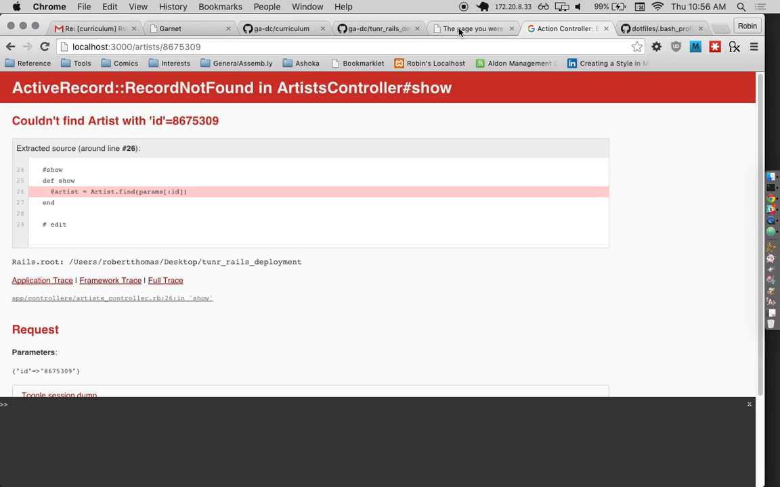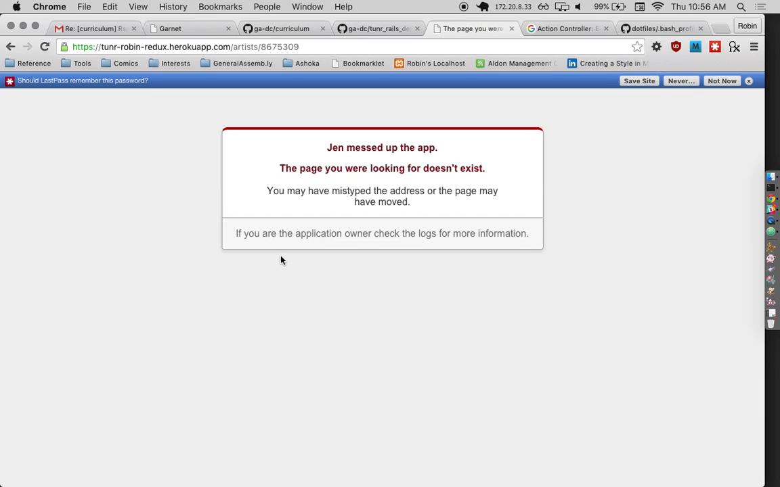That said, this page is a lot uglier than this page, but it's more useful because at least this actually tells you what the problem is. It tells you, could not find an artist with this ID, whereas here, that's all you're left with. This is why error handling is so important, because you get even less feedback when you're in the production environment, just to try to make things look a little bit nicer. Any questions?